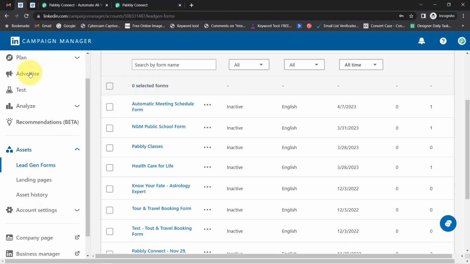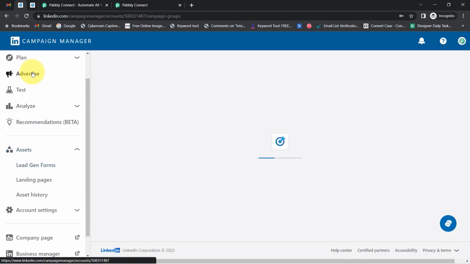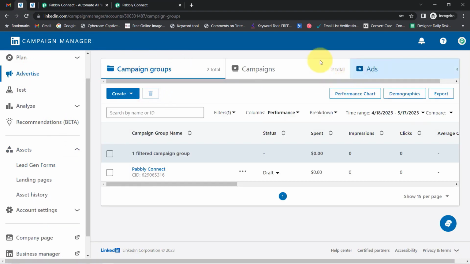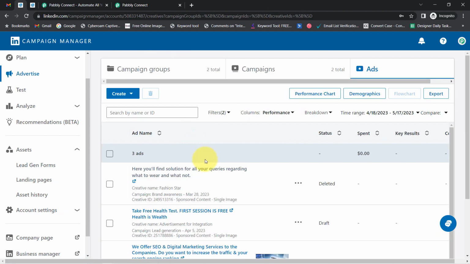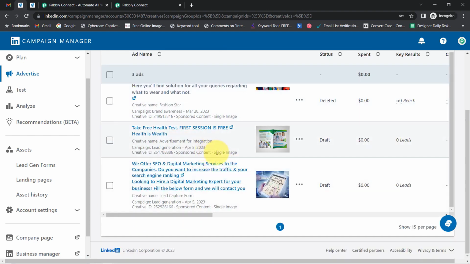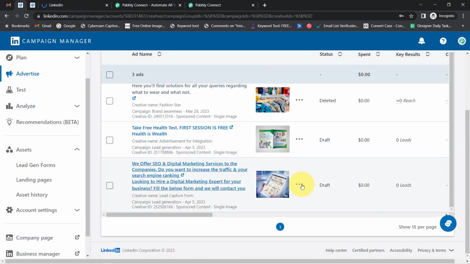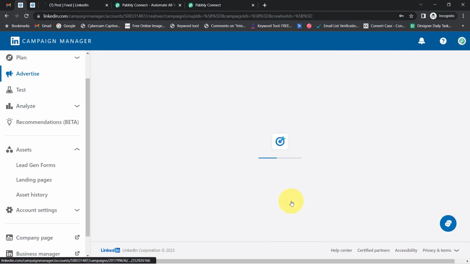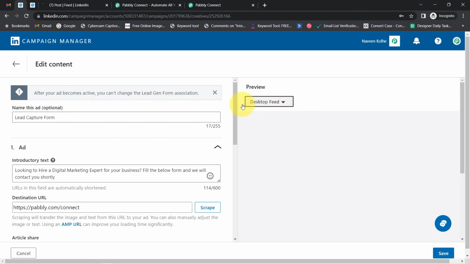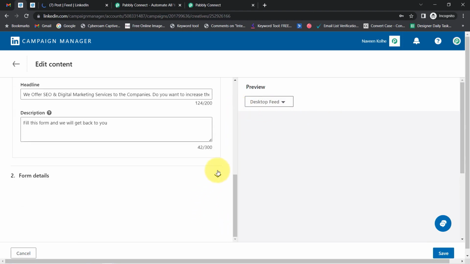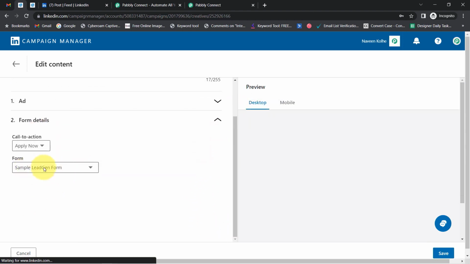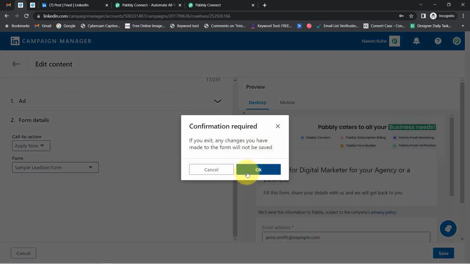Now why am I going with this specific form? Because I have created an advertisement in my LinkedIn account, and in this particular advertisement, that sample lead generation form is associated. So I'll have to edit this ad in order to show you. I will edit this advertisement in front of you. Now when I scroll down and open this form details, you will notice that this is the sample lead generation form. That is why I have selected the same form.